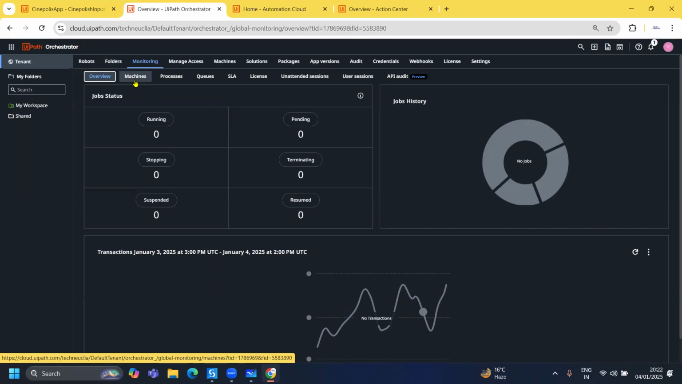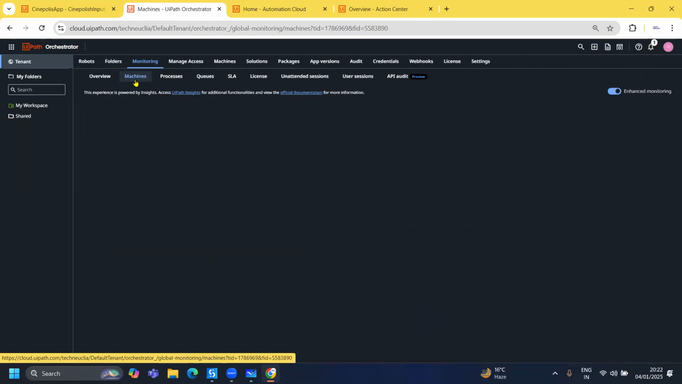You can monitor machines, which machine is running, which process is running. You can see how many input data items are still pending to run, or how many data items were successful or failed, anything. Because your bot has to process some data, right? So it will show how many it processed.